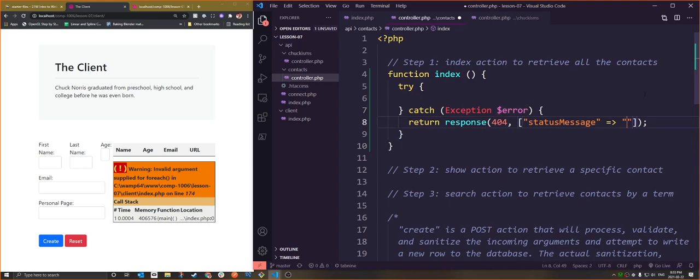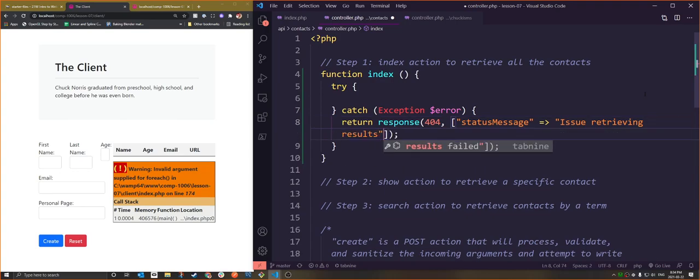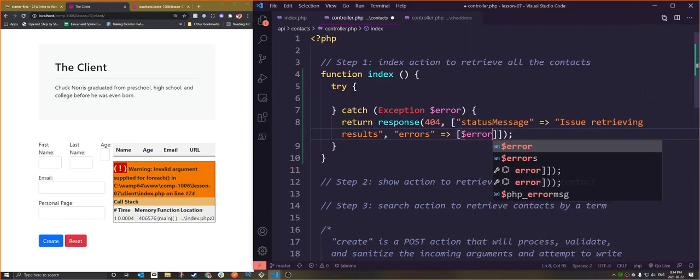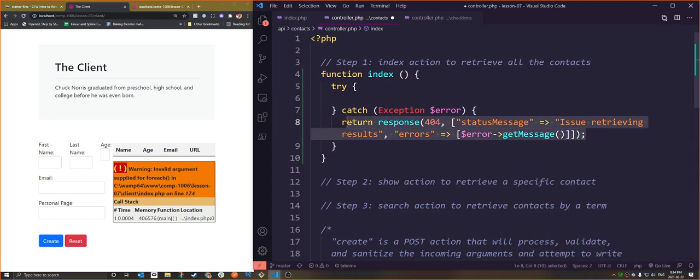To access that variable, first we're just going to create, this is going to be weird because it's going to go off the screen a bit, "Issue retrieving results." And then a second thing here called errors. And that's going to take its own array. And in there we'll pass in the error getMessage variable. I'm going to copy and paste that just because it's kind of an odd one to write. There you go. So that will handle our error if we get any errors.